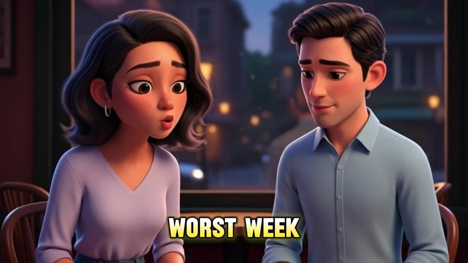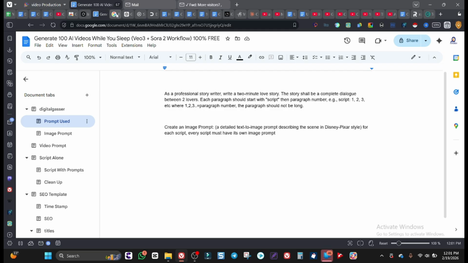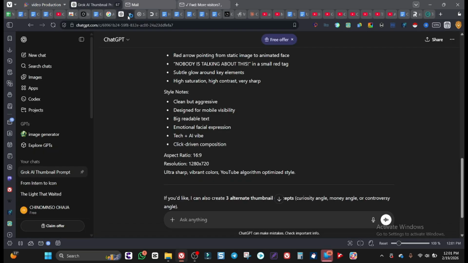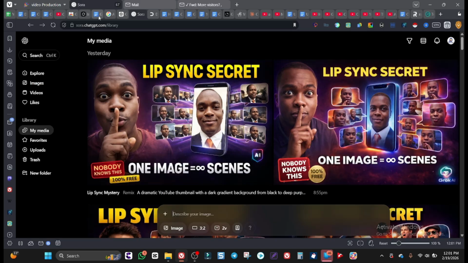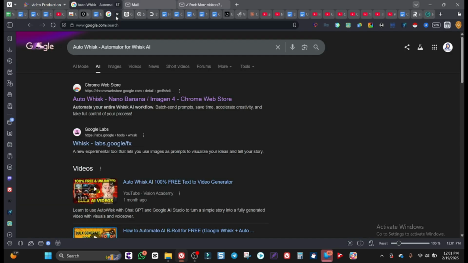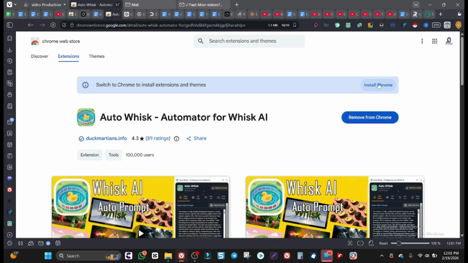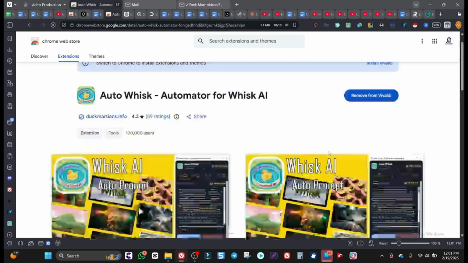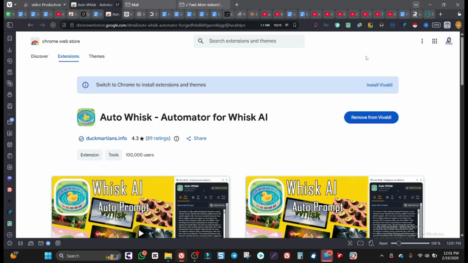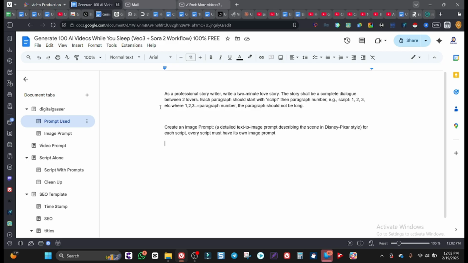So let's get started. For this tutorial, we'll be needing an extension and ChatGPT to write the script. First of all, go to Google and type in AutoWix, the automator for Wix AI. Once you click on it, you will be welcomed with this interface. Install the Chrome extension and you'll be good to go. I already have it installed, so I will just continue. Having done that, we would have to go to ChatGPT to generate our script for us. Here is the prompt I'll be using.